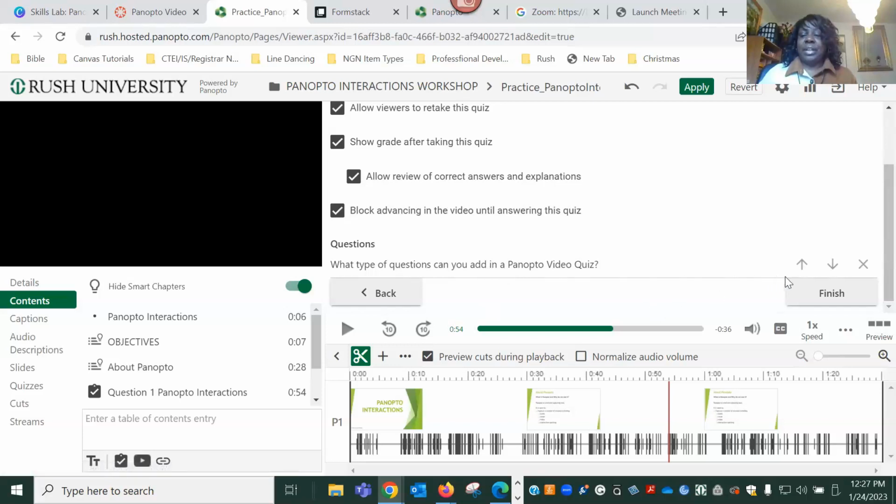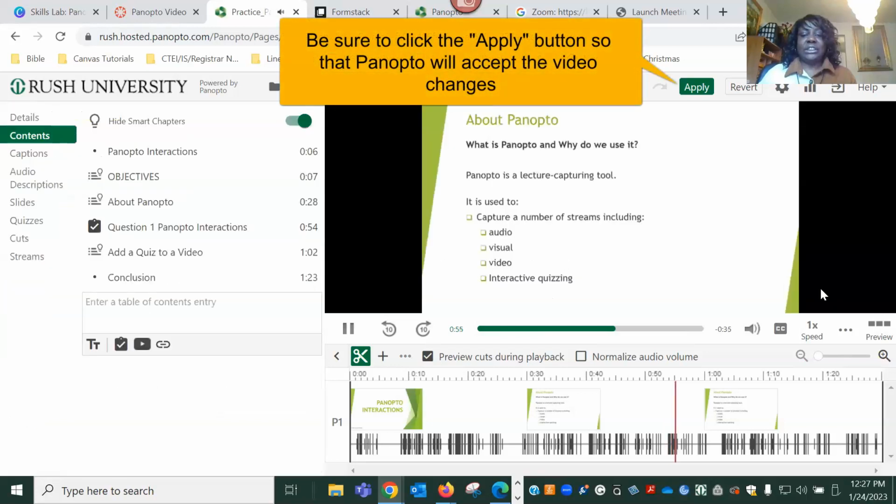And if I had 3 or 4, I could reorder them by moving the questions up and down. Or if I decided I had too many and want to delete one, I'll just press the X and delete the question from the quiz. So when you're done, all you have to do now is press finish.